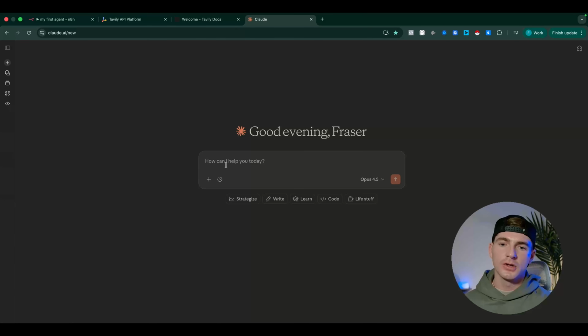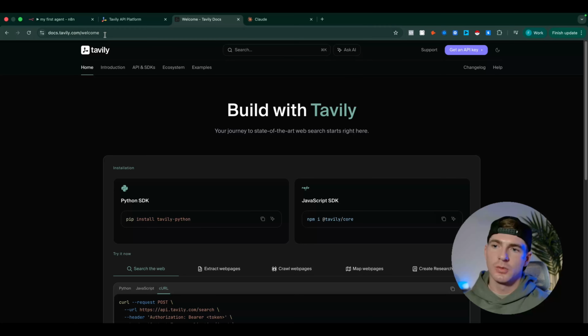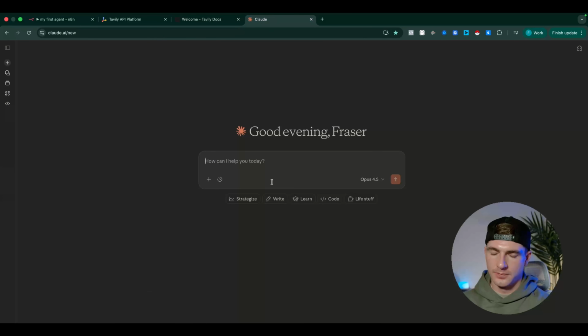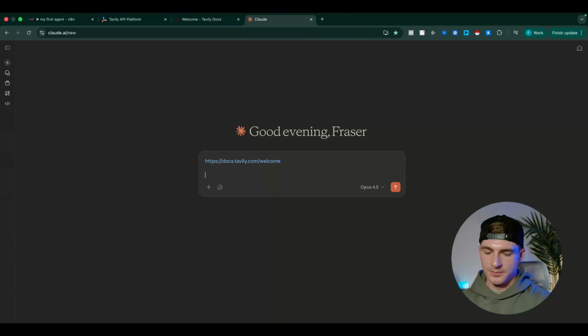So what I want you to do is come over to Claude or whatever it is that you're using. Go back to the Tavily docs and copy the URL here, okay? And paste that into Claude. And say, I am trying to configure a HTTP request node in n8n for a search with Tavily.